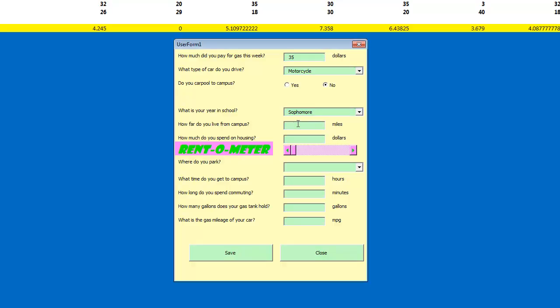The next question asks, how far do you live from campus? Now, if you happen to live on campus and say 0, for example, you will see that carpooling, arrival time, and commuting time completely erases from the survey. However, I'm going to put in 1.5 for this example.